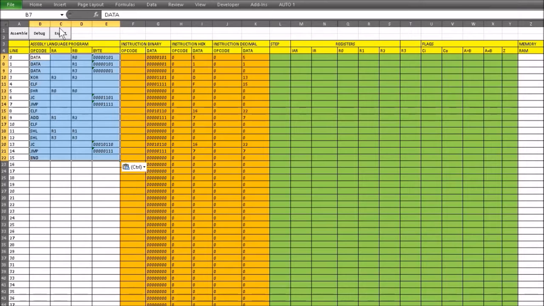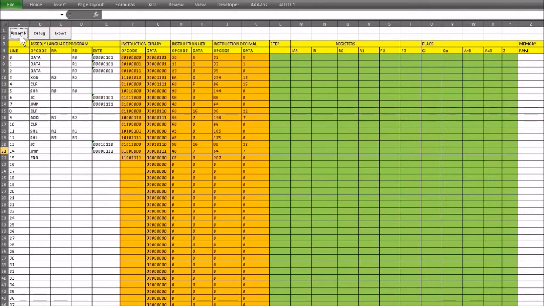So that's in columns B, C, D and E. Now if we click on Assemble, it will create the assembly language code for it. And then whenever we click Debug, it will work through each row individually, and you'll get all of the values here that we're interested in.